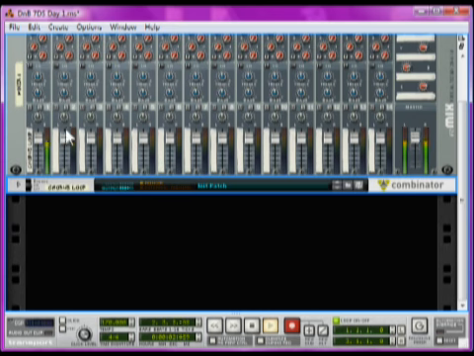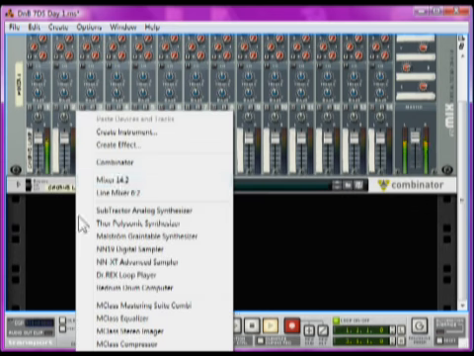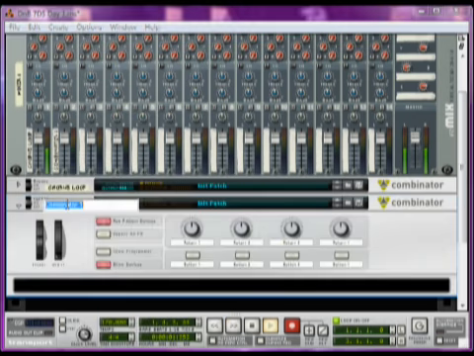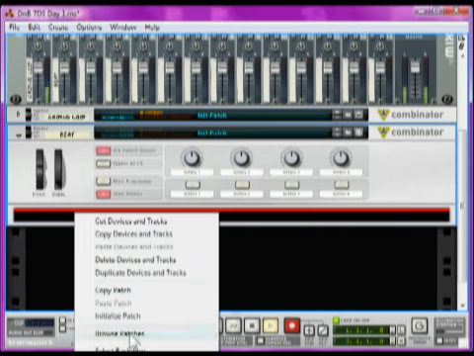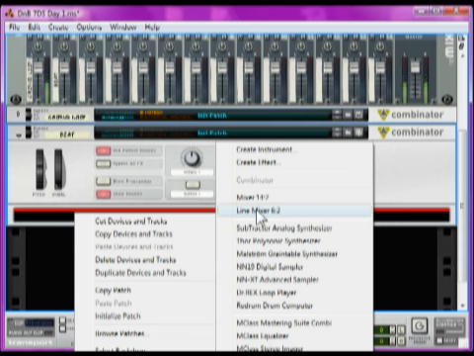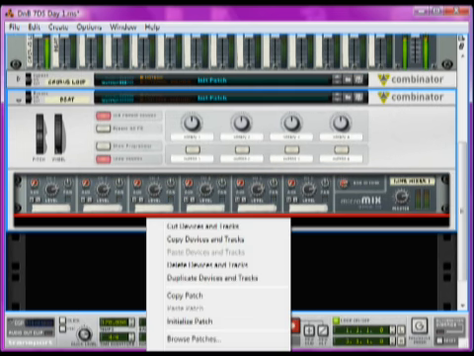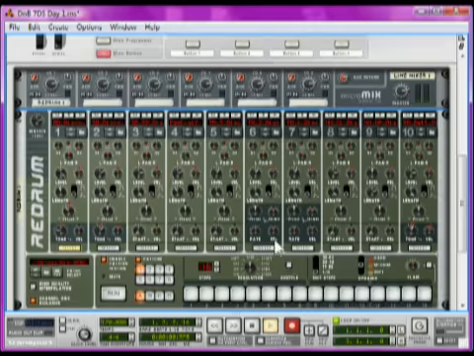If we minimize this, right-click on the interface, and create a combinator, name it Beat, and right-click, create a line mixer 62, and also create Redrum Drum Computer.